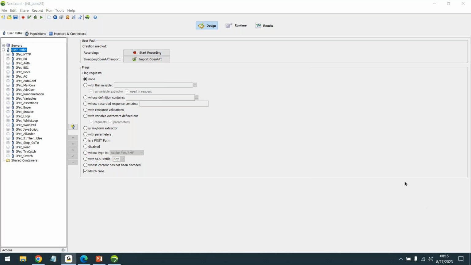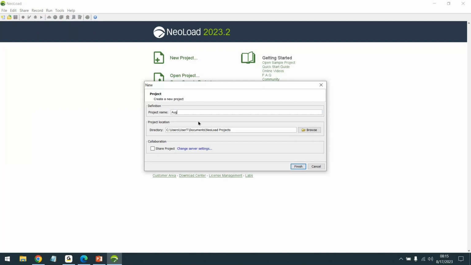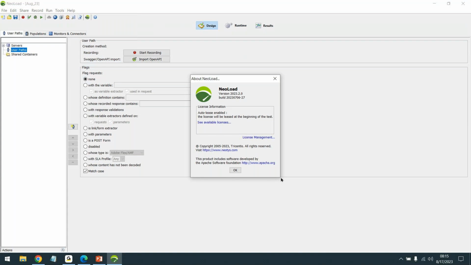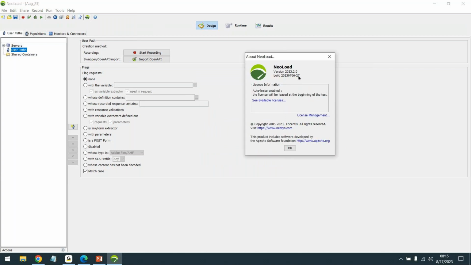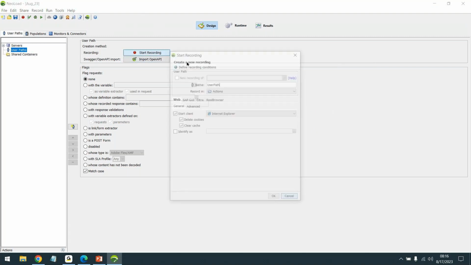If there are no other questions, let me go ahead and start with the demonstration. I'm going to create a new project. Let me start with the new project, say this is August. Going to the About dialog, as you can see, I am on the latest version of NeoLoad, which is 2023.2. Let's start with a simple recording that I would like to show you.